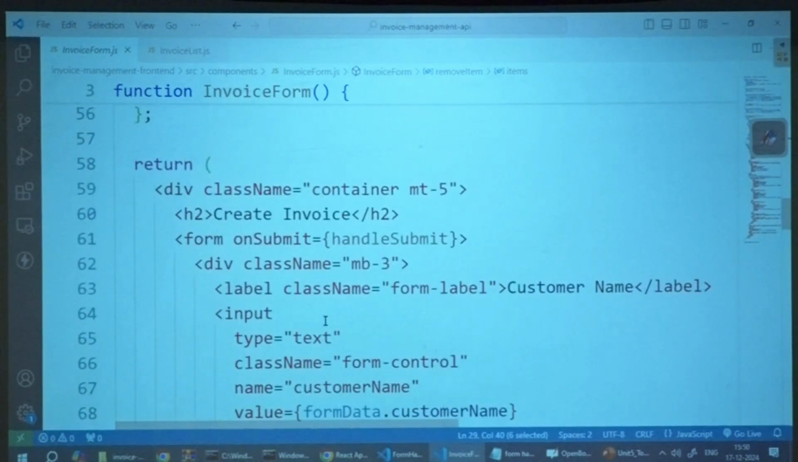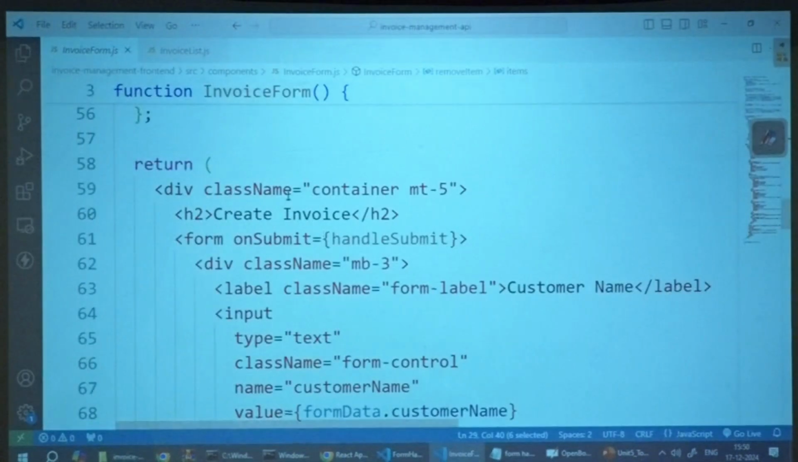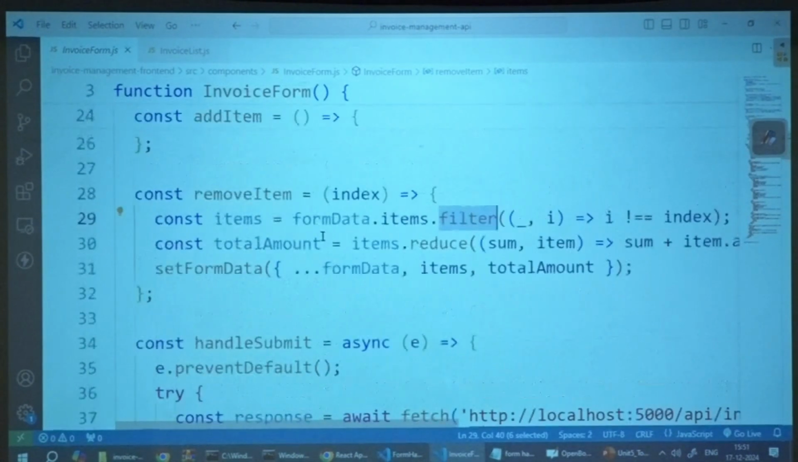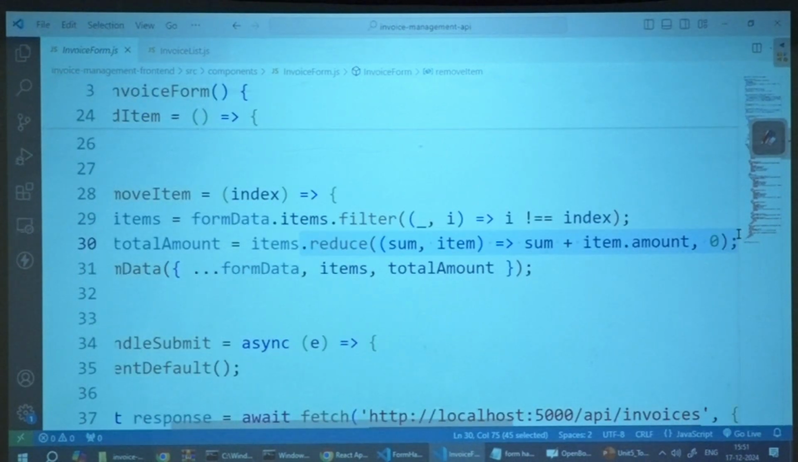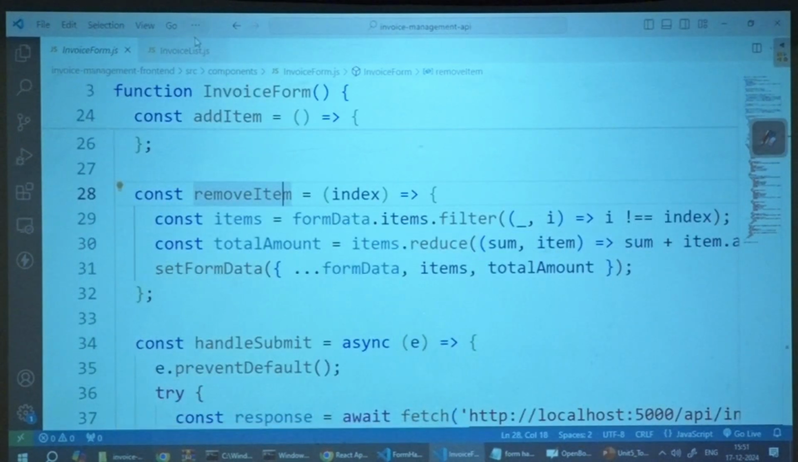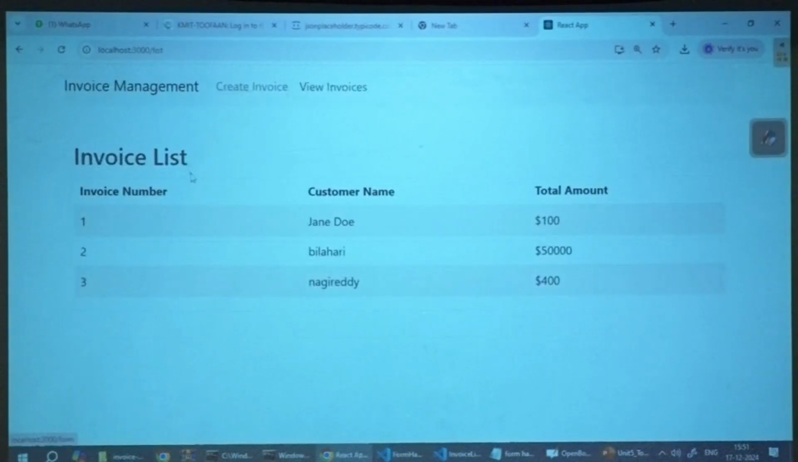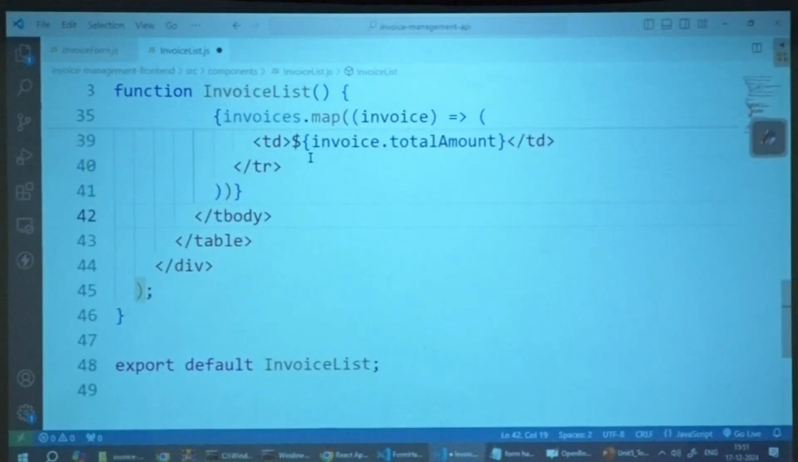Let me check. How am I getting the total amount? Let me show you the total amount over here. This is where I am calculating with reduce. If you remember, we have been doing this many times from the starting exercise onwards, performing reduce. Alright. Similarly, in the invoice list, where my table is coming from, map over the data.